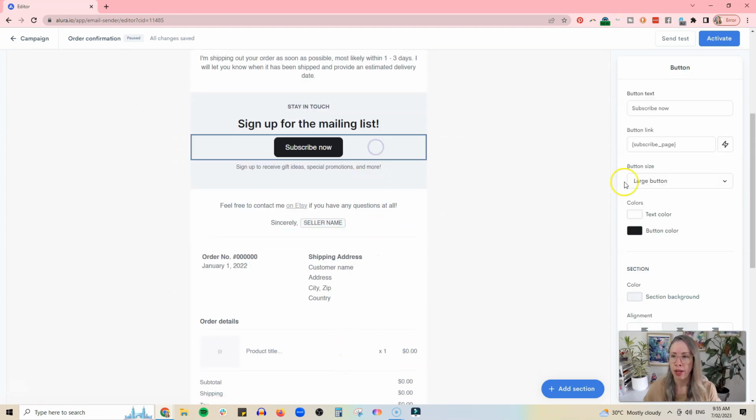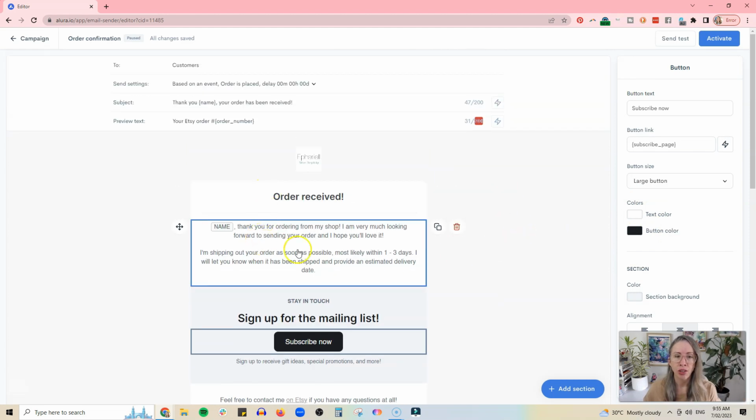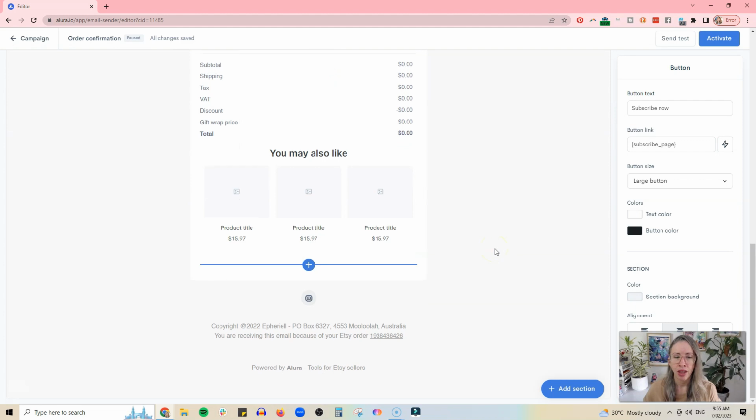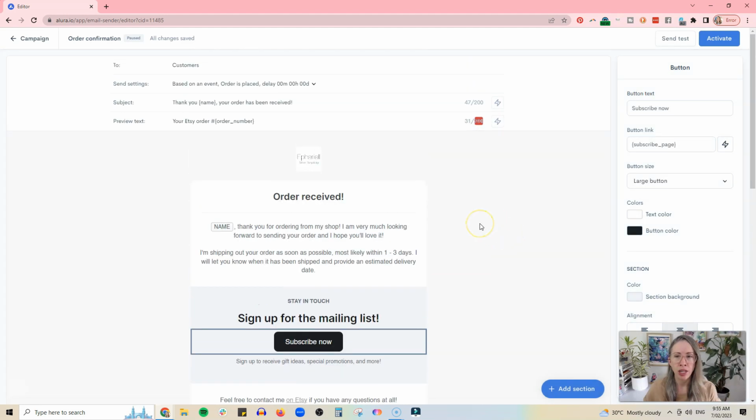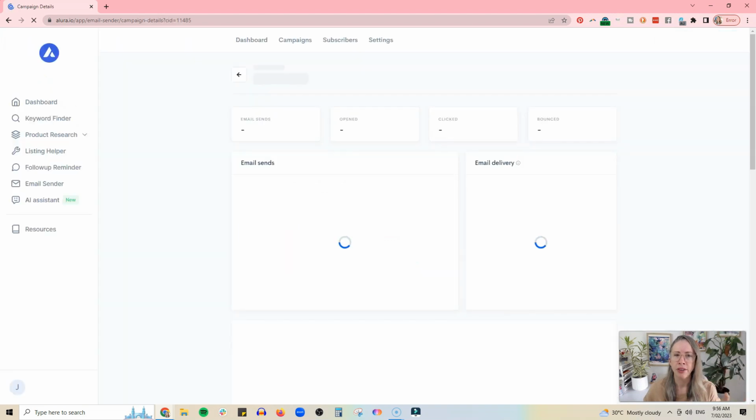You can change the colors so it's branded nicely for your shop. You can add images and things like that. So adding a section, here you go. You can add your products, any images, text, dividers, buttons. So it's really nicely put together, just like any good mailing list software. Another one I recommend is MailerLite, very similar to this. So this is fantastic, and it just gives you that flexibility to brand everything really nicely and make it look like it fits your shop.